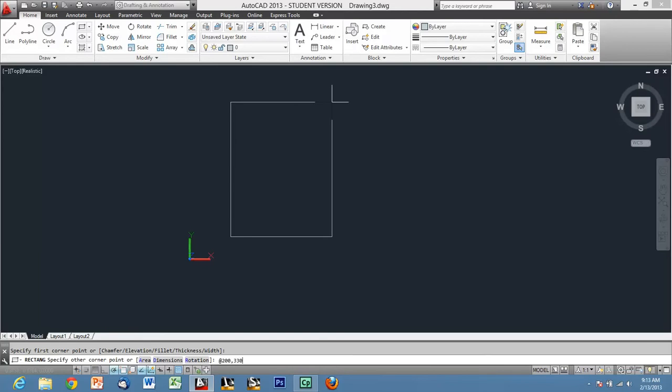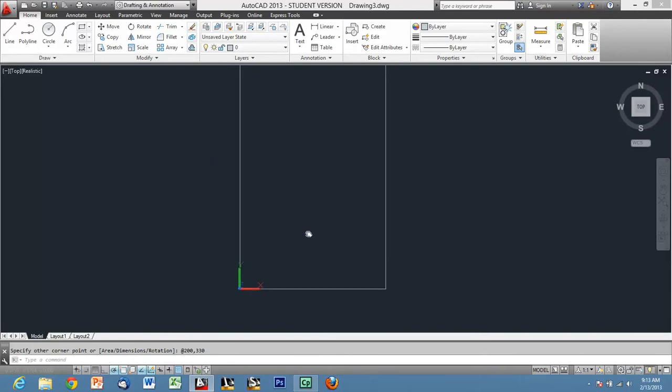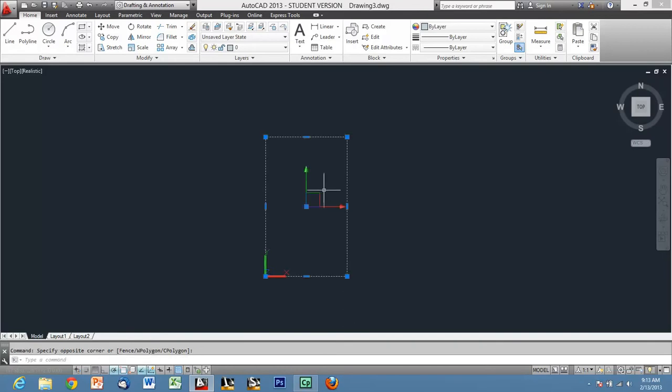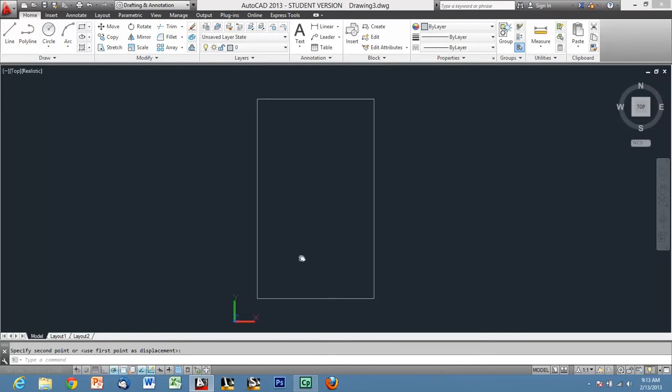And 330 units tall. And you'll probably notice that you're zoomed in way too far, so you can zoom out and kind of get to where you can see that. And I'm just going to move this up here a little bit so we can see the corner better. When you get too close to the origin, it's kind of hard to see sometimes.